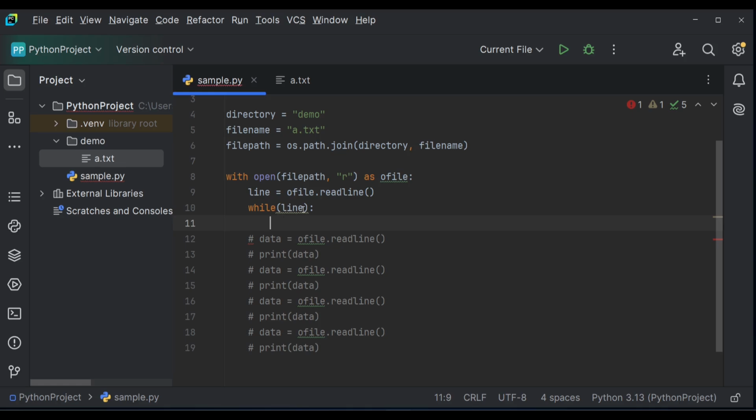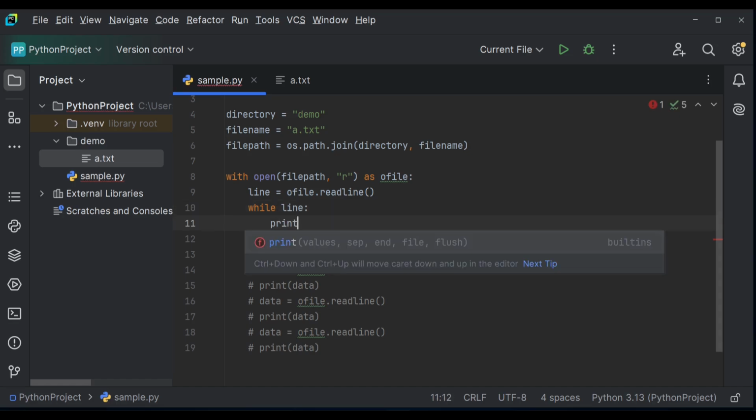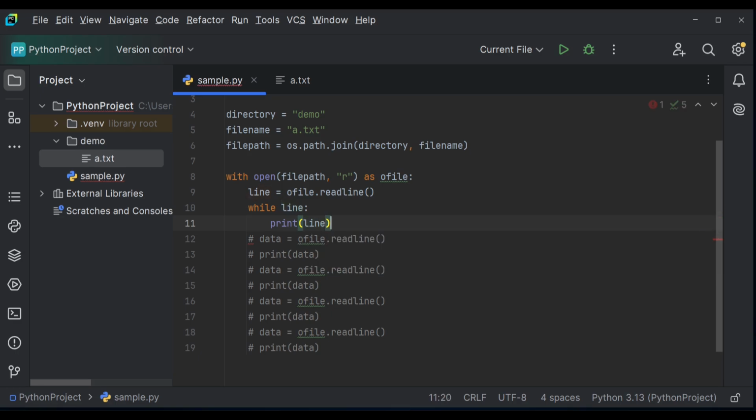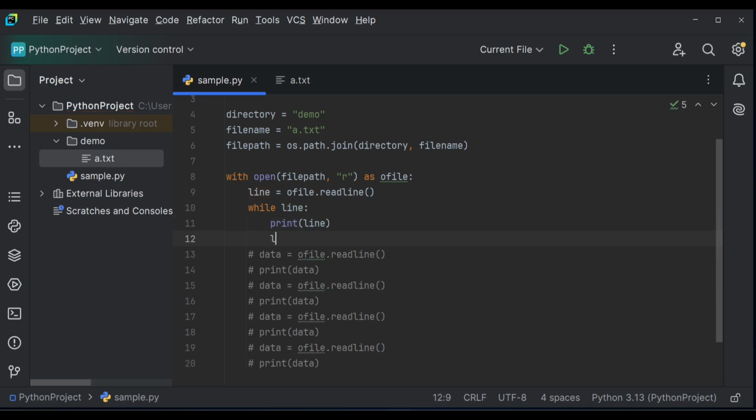So the while condition will be true, and we can remove the redundant parenthesis as well. So we will print line, and then again we need to read the line so that it can be checked in the while loop. I mean at the 10th line. So file dot readline.